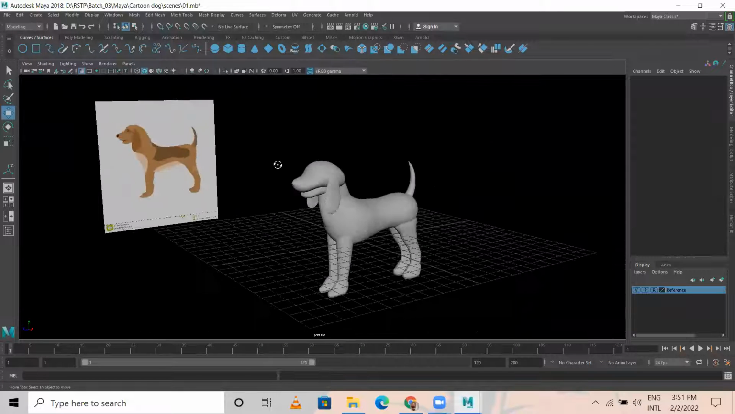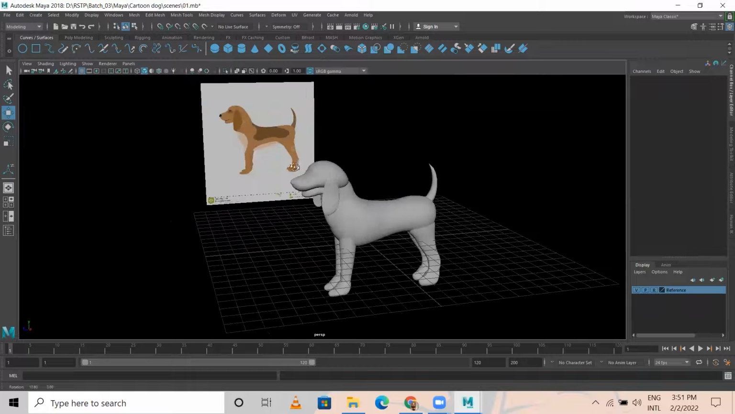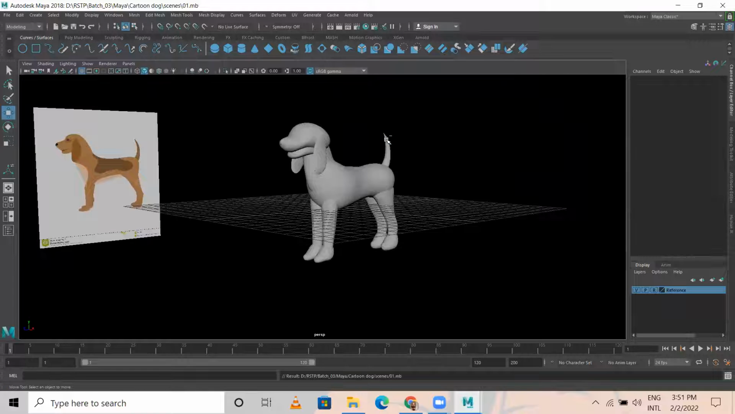Okay, any doubts up to here so far? So I want you to create this. I'll be sharing this particular reference through WhatsApp and the video as well. Okay. So by next class, try to complete this dog. And if possible, create a curve also. I'll be sharing a couple of references. You just start working on it. Okay.